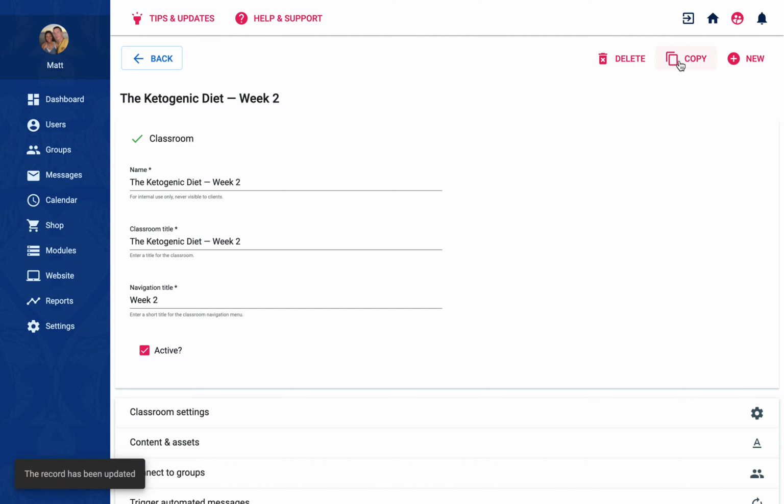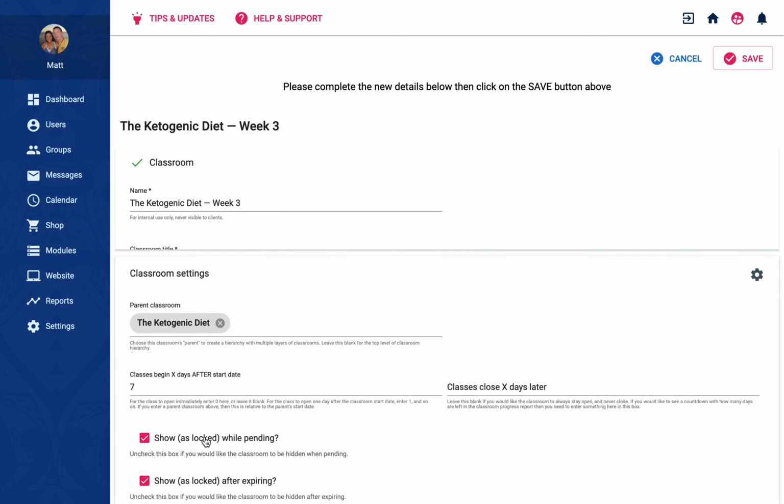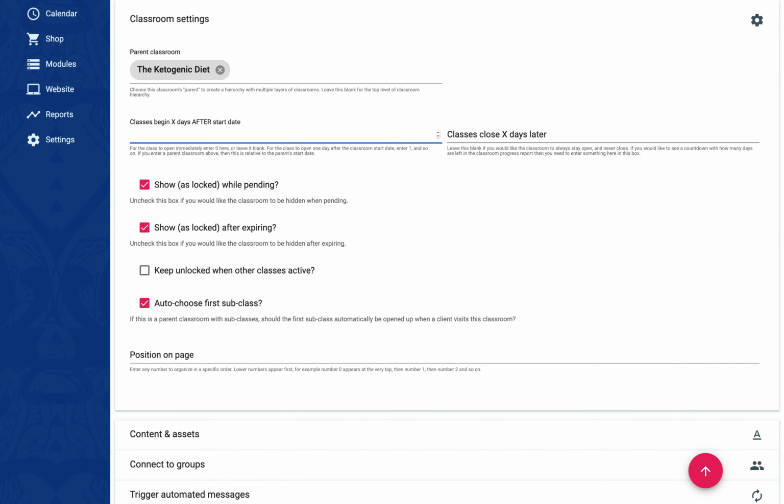And let's create one more really quickly for week 3. Week 3. Here I'm going to begin week 3 14 days later. Here I'm going to do something different just to demo what this functionality is. There's the option to show it as locked while pending.